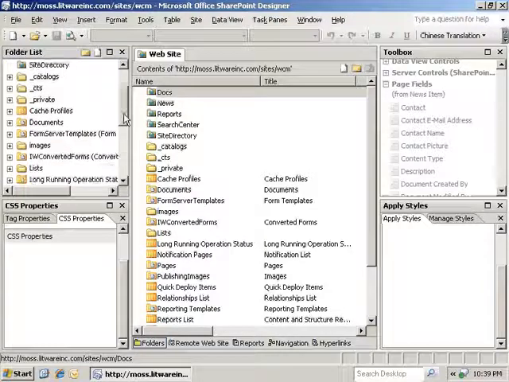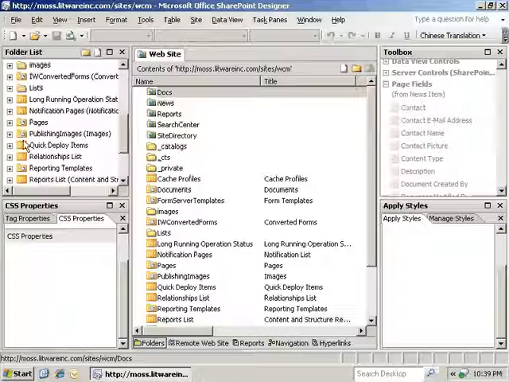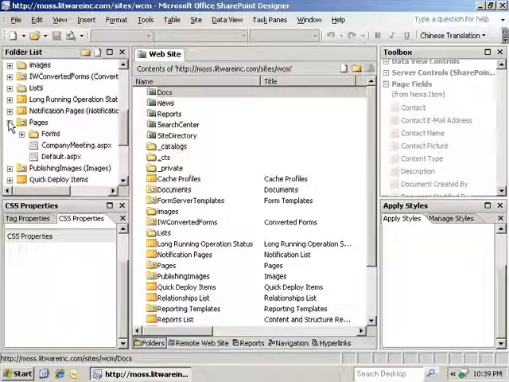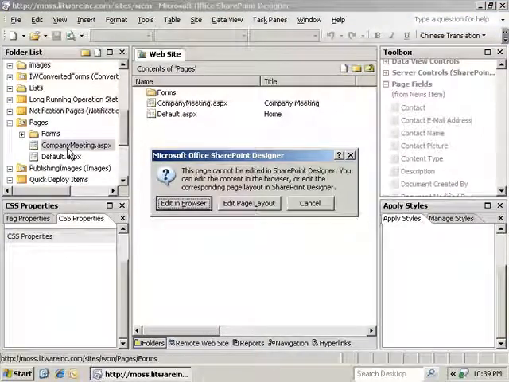and we can find our first publishing page. We'll open the Pages form here and we'll see that there's a company meeting.aspx. Now that's been created previously, so we want to open it up to edit it. We'll double click, and the first thing that you'll notice is that SharePoint Designer has popped up an error message.